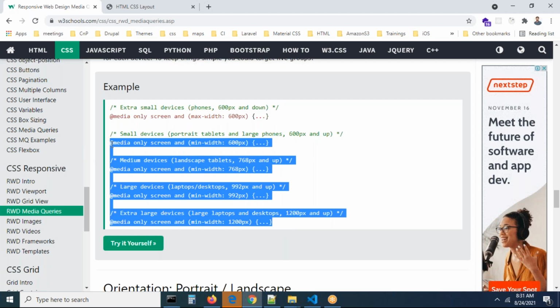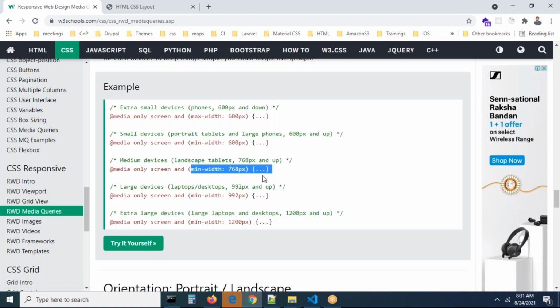Otherwise, you can write the same media queries you want, within the range or above the range, below the range. If you want to write it, you can write it. So this will work as min width now. When width reaches 768, this will be applied. When width reaches 992, this will be applied. When width reaches 1200, this will be applied. Something like this, 1200 pixels and up.